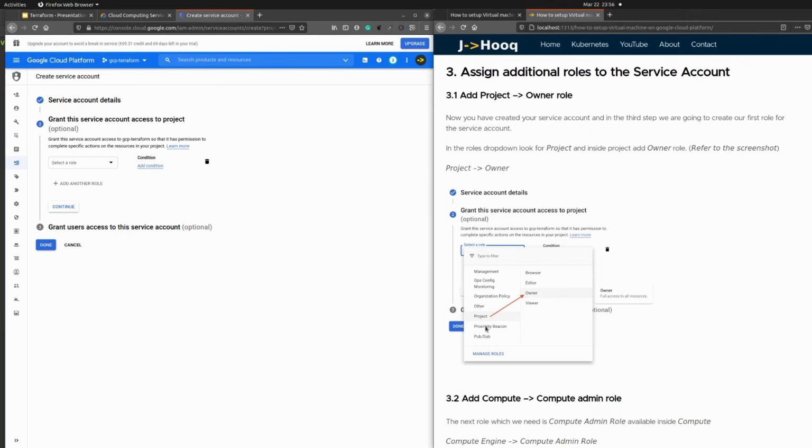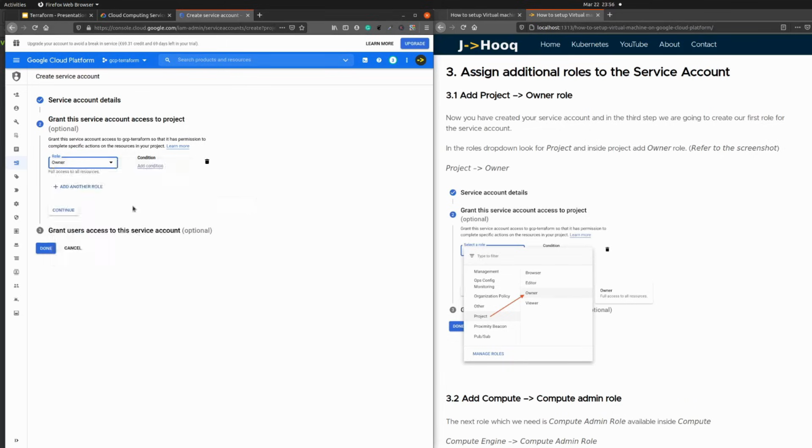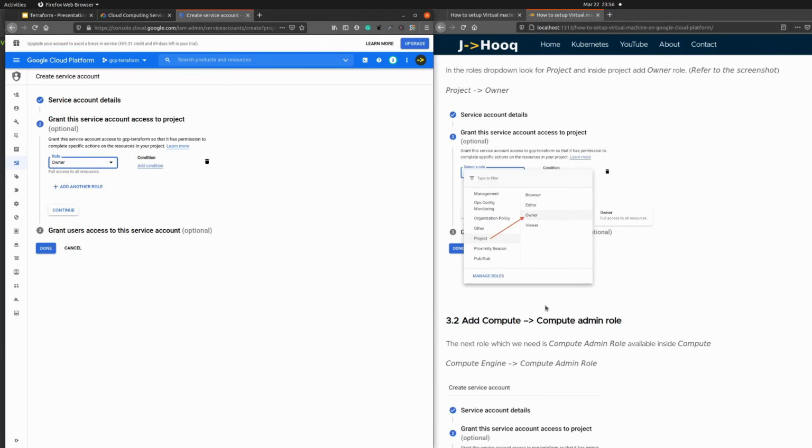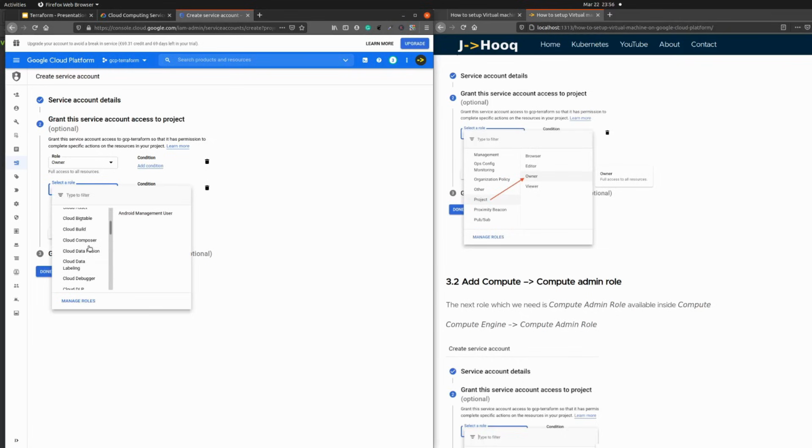So the first role which we are going to assign is the project owner role. So you need to select the project. So just drill down into this drop down menu and look for the project here. And here you need to select the role as owner. Okay, there is one more role, that is the compute admin role, that you need to assign. So click on add another role. And then you need to again drill down and check for the compute option over here. Yeah, this is compute engine. And here you need to select the compute admin role. So that's the compute admin role which I'm going to select.